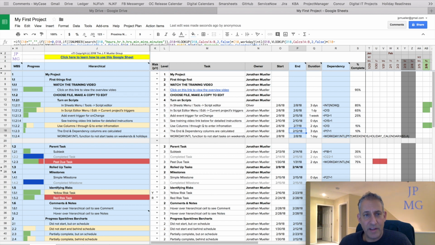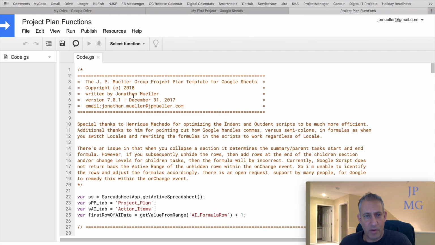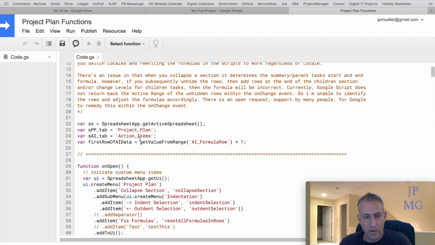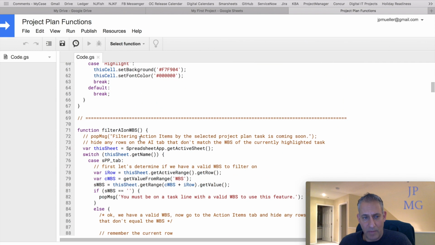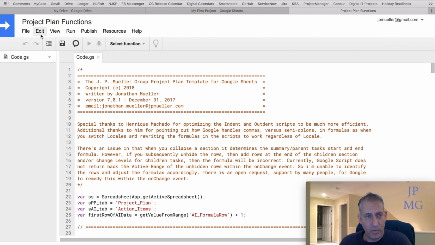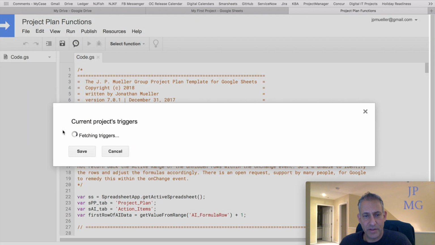Now the scripts don't do anything nefarious, and it's perfectly easy for you to check them out, read, and verify for yourself that I'm not doing anything that you wouldn't want me to do. And you do that the same way you go and enable them. So you go to Tools in the menu, go to Script Editor, and it's going to open a second tab here called the Project Plan Functions. And again, you could scroll down here and see, if you can read code, exactly what I'm doing. But the most important thing you need to do is go to Edit and Current Project's Triggers.